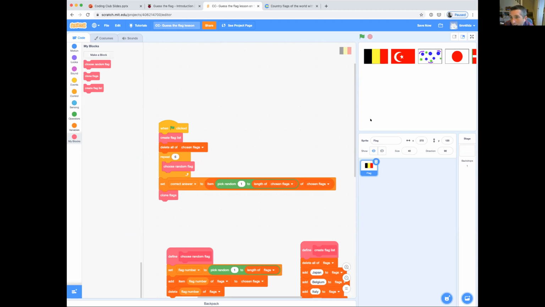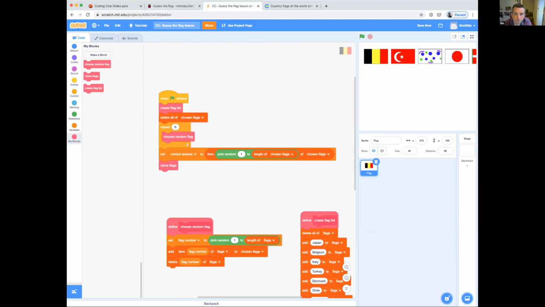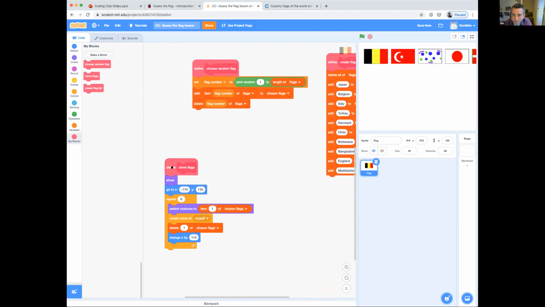The problem we have is that we can't see all of the flags because mine is just about showing 4 flags, but then the others fall off the screen. So what we need to do is create 2 rows of flags so we can see them all on the screen. So let's go back down to our clone flags code.